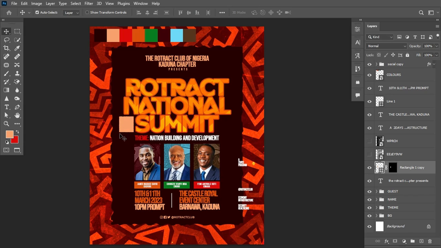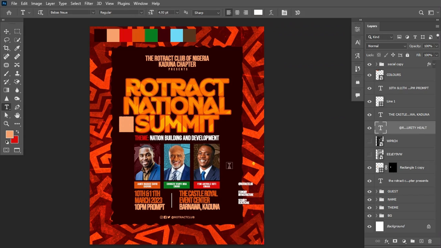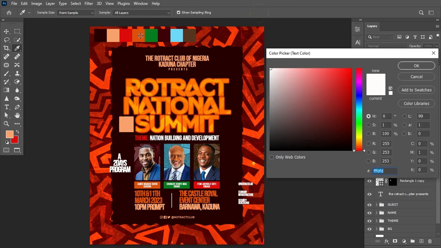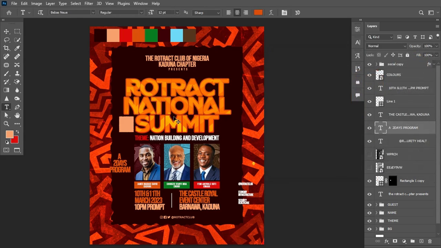So after you're done with that, we have to place in the text. So come over here, left click and paste in your text. Make sure this text is using the centralized align method. So change the fill color to this precisely. Okay, click on the OK button, hit Ctrl T, scale this down properly like this.